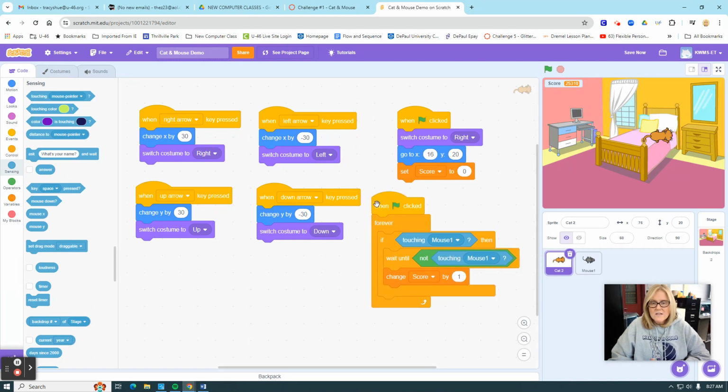So now this code says when the green flag is clicked continuously throughout the game, if the cat touches the mouse, wait until it's not touching the mouse, then change the score. So now if I play my game and I catch a mouse, here we go. Notice how I got 3 points. I got 3 points for catching one mouse. We do not want that to happen.